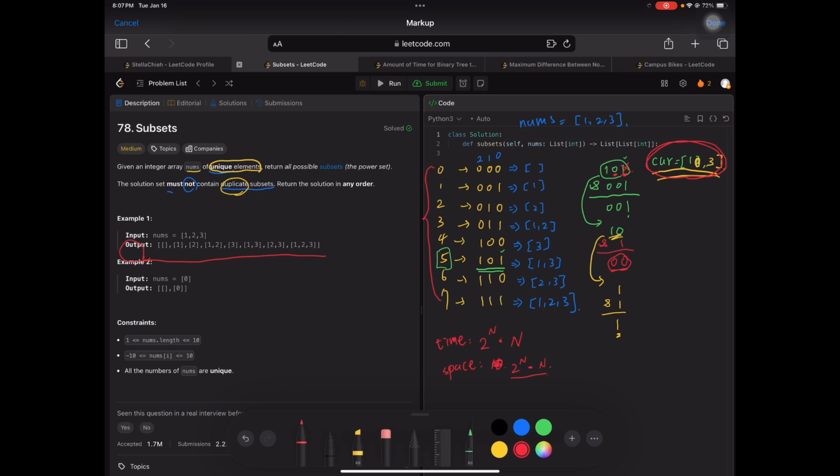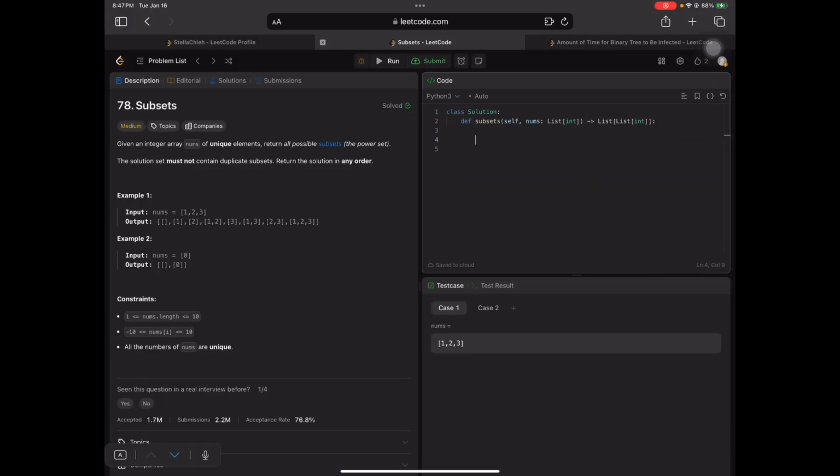Okay, now let's start the coding part. So first of all, let's declare res as the output of this function. And then we will have to create 2 to the power of length of nums, and then change it to the binary representation, right? So I will call it mask. So that is the bit mask. Two to the power of length of nums.